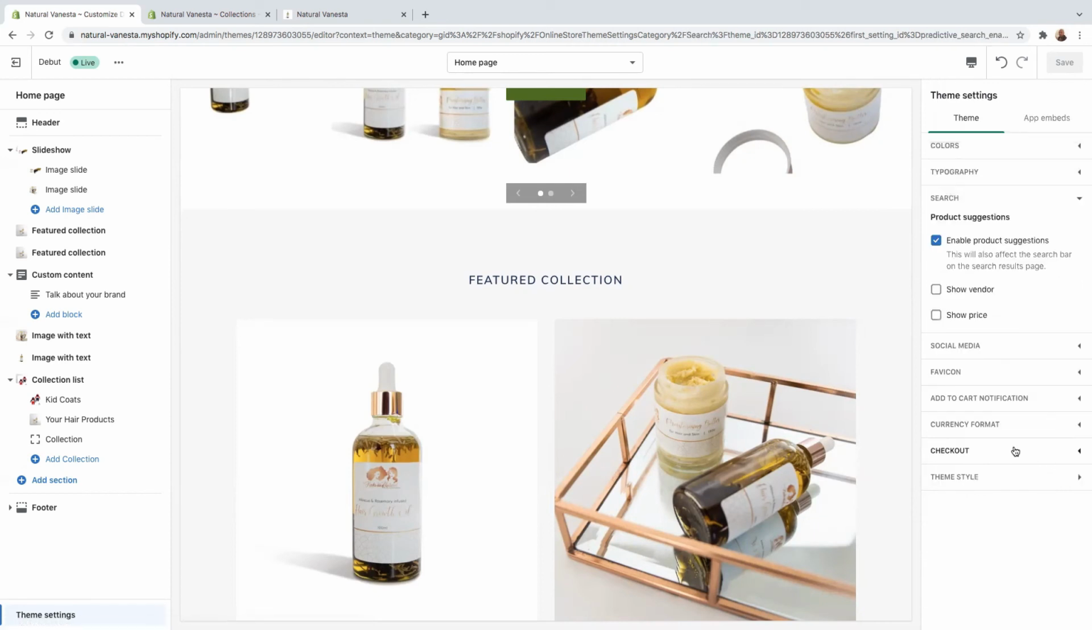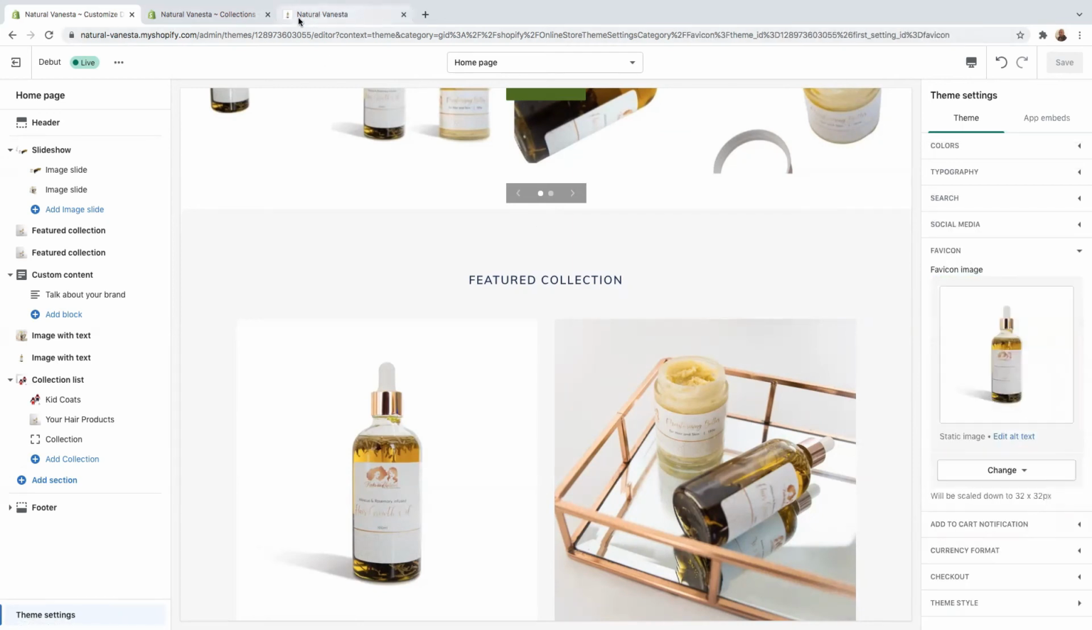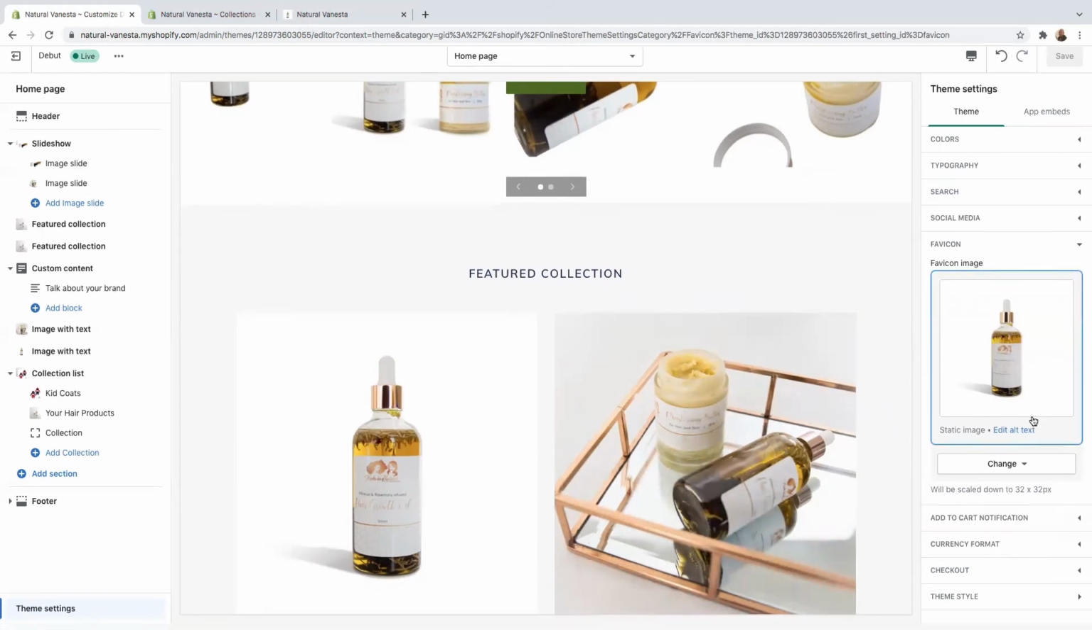Now on the search, you know what, play on with that. Favicon is this small icon you see here. I've just put this bottle here. My client can always change it really.